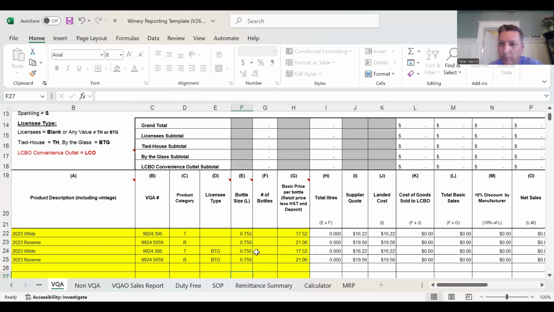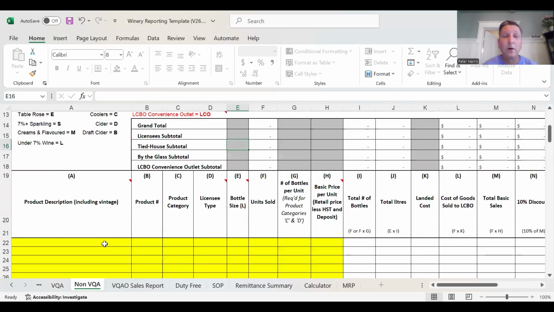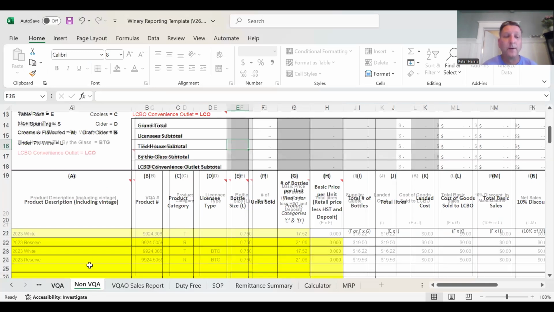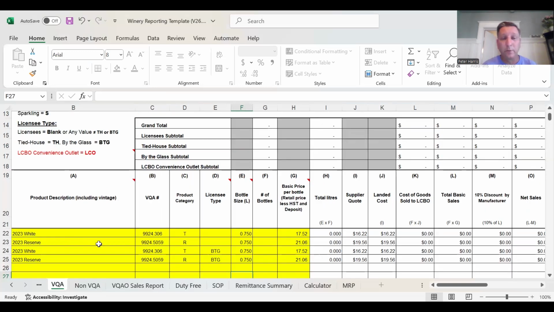What I always recommend is that you put in every SKU that you have, reds, whites, all your wines. All your VQA approved wines should be entered here. If you have non-VQA wines, then feel free to put them also on the non-VQA tab. Just put in a description, the ID, the product category, the bottle size, and the basic price. And then save the template.